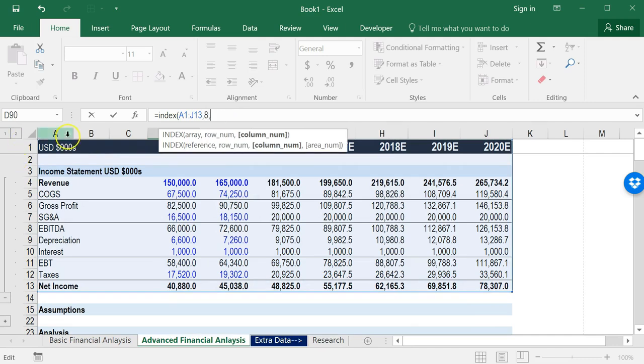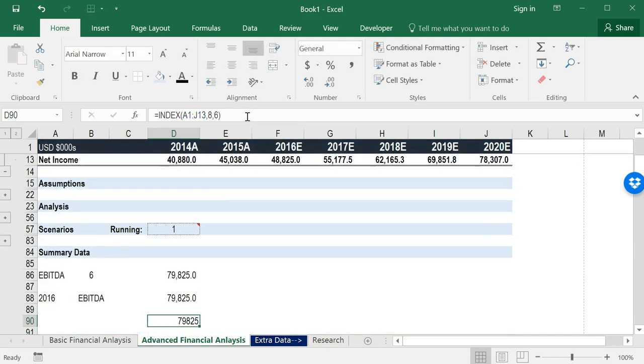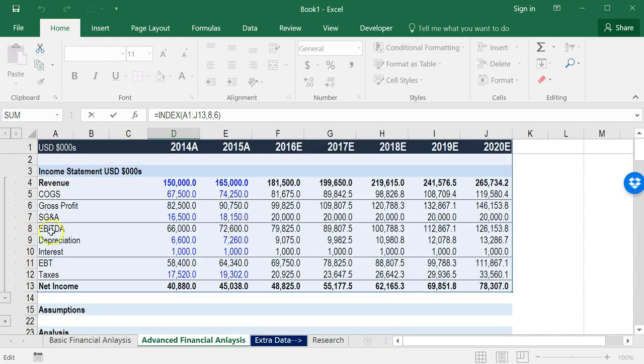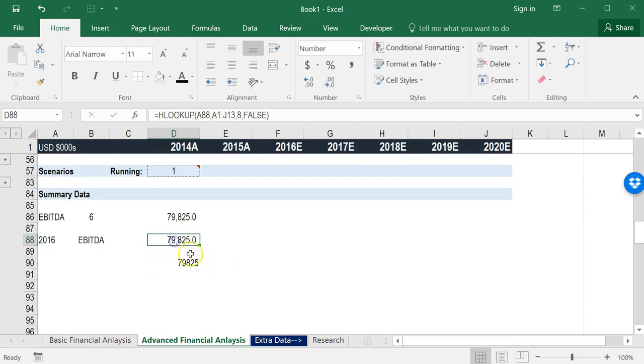And then the column that we tell it to look in, in this case 2016, was column 6. So I can close that, and I get the same number that I had in the previous two examples. But this is a very manual formula because, again, I had to count which row it was, and I had to count which column it was, and these are hard-coded in there. So this is not a very dynamic formula. But I can combine it with the match function.